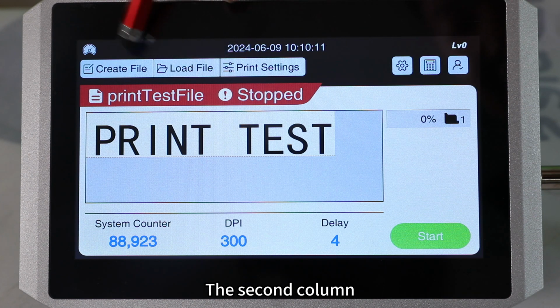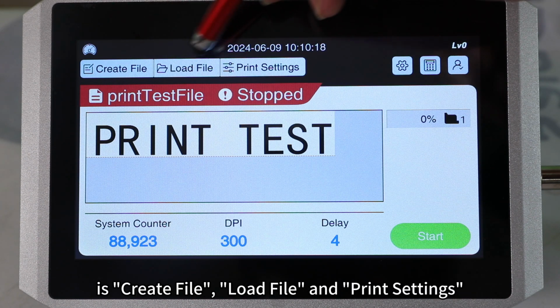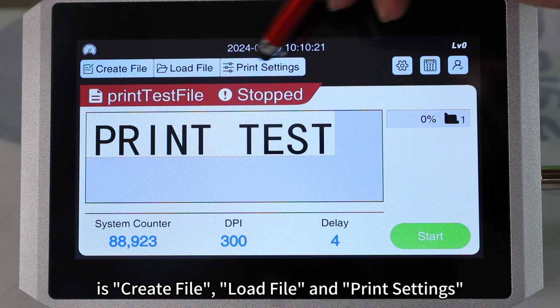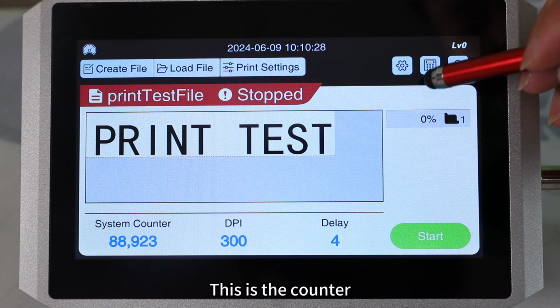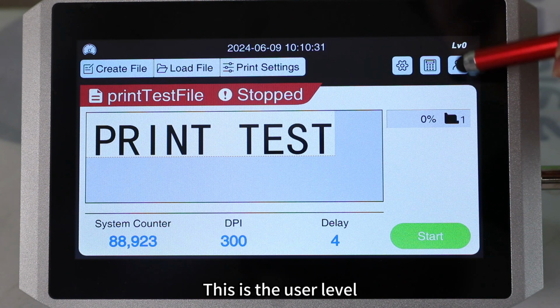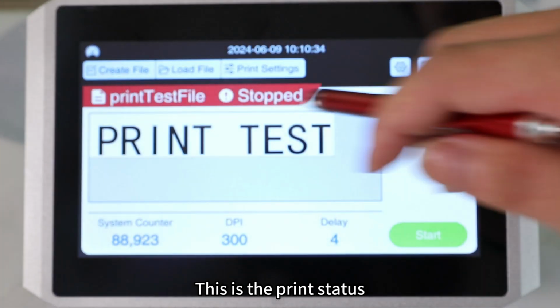The second column is Create File, Load File and Print Settings. Here is the system settings. This is the counter. This is the user level. This is the print status.